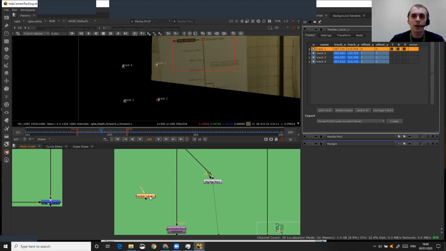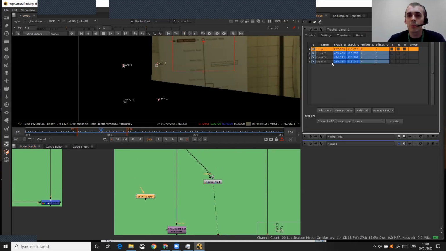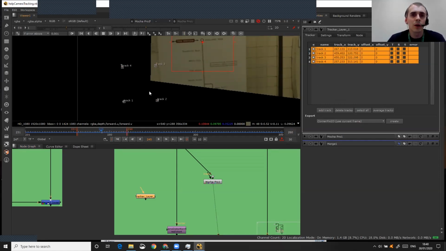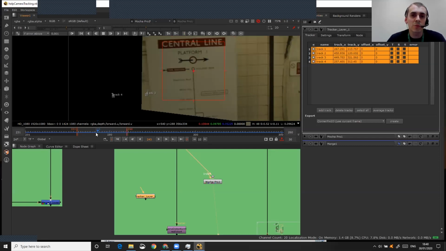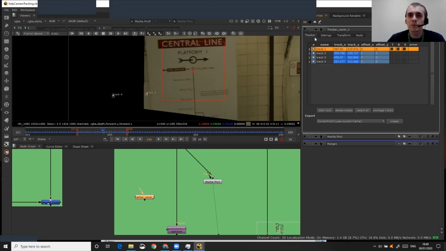We can get a camera track out of this. Sorry, not a camera track, a planar track out of this. We'll use a corner pin of all those points. I'll pick this point as my reference, this frame here as my reference frame. Let's output that as my reference frame there.